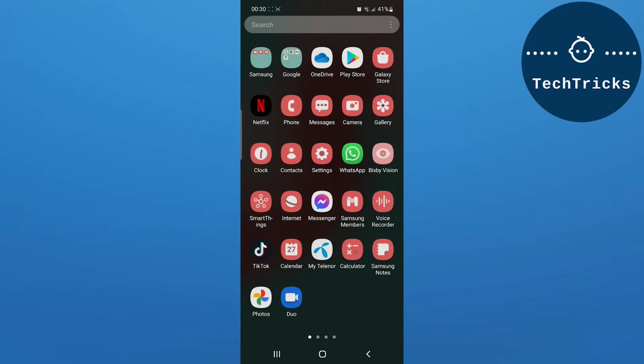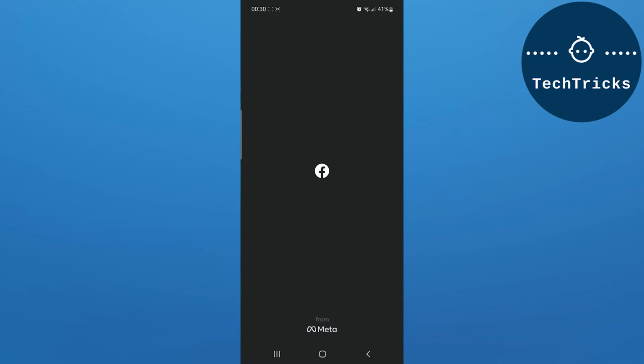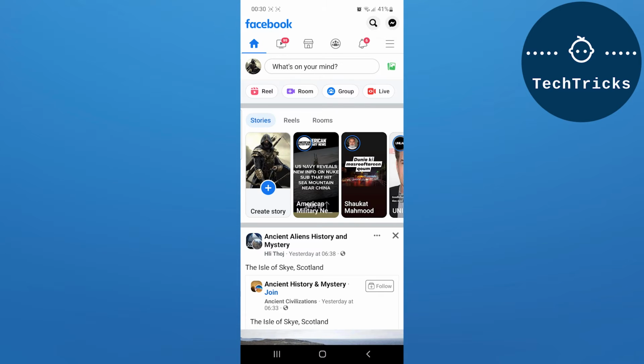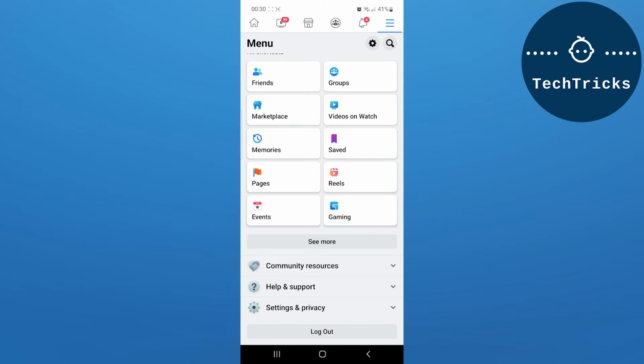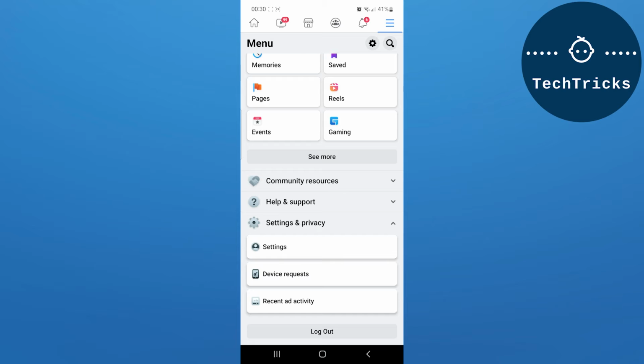First of all, you have to go on the Facebook app on your mobile. As you go on the Facebook app on your mobile, then you have to go on these three lines that are located on the right corner and click on them, and then you have to scroll down and go on the settings and privacy option, and then you have to go on settings option.